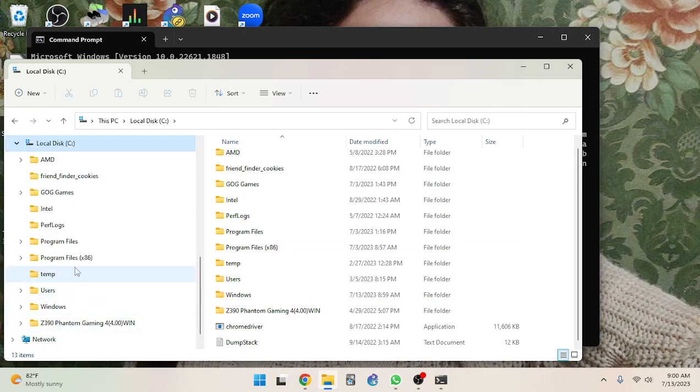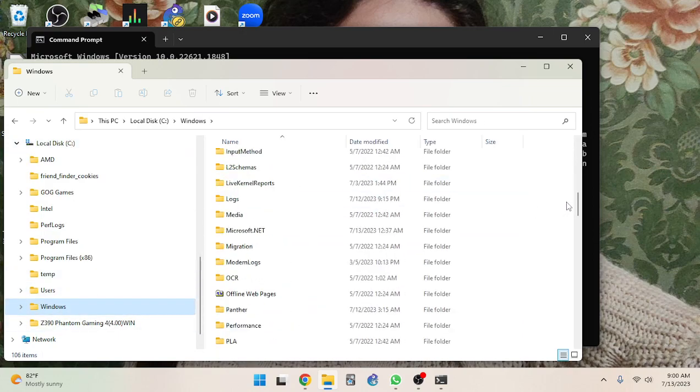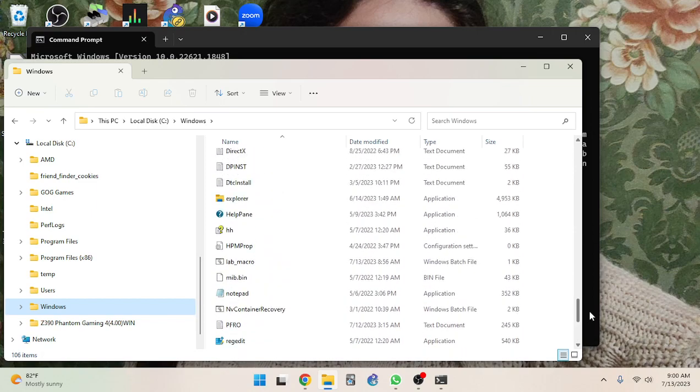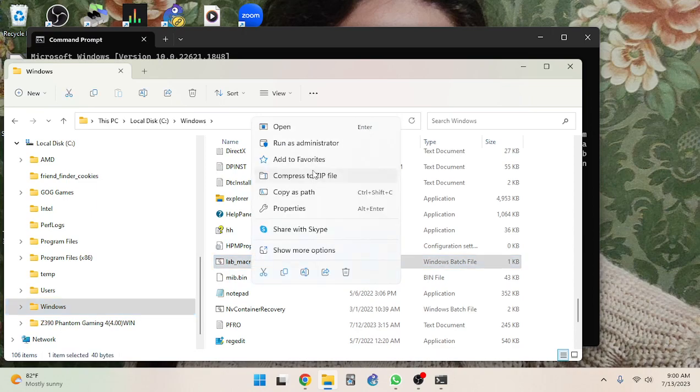So I'm gonna go to Windows. There we go. So is it even in there? It should be lab_macro. It's in there, and it's a batch file, and it's in the path.